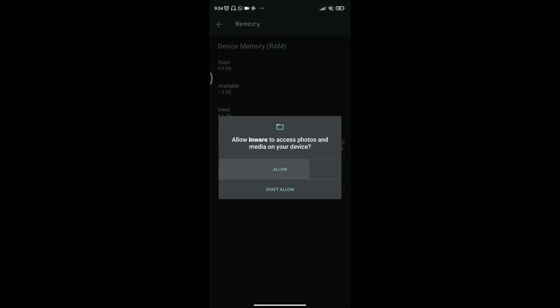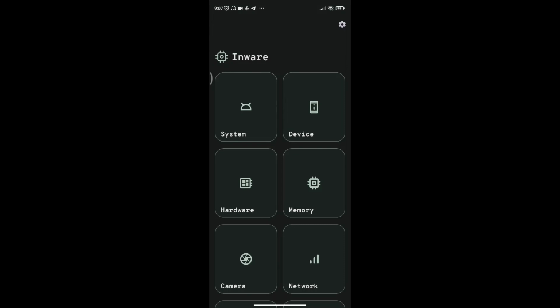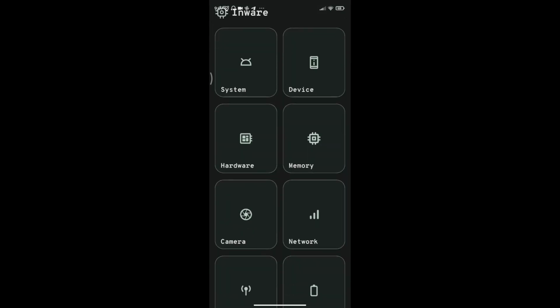There is also internal storage, which requires permission. You just click allow to see all the internal storage in my phone. The total is 128 gigabytes, but only 53.84 gigabytes are available. So I have used 74.16 gigabytes, which means I use 57% of my internal storage. This software does not show the SD card.